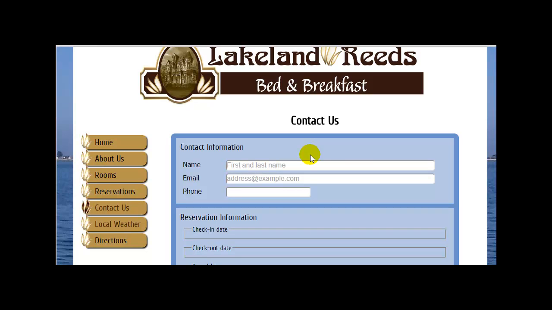And if we click in the name text box and type our name, we'll just use Billy Bob IT Guy again. You can see how the cursor's flashing there, and we still have first and last name. But as we type, that disappears. And we can tab down to the next field, and we'll see the address at example.com disappears. And it has told us the format that we should be using.